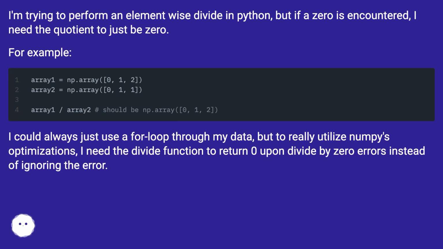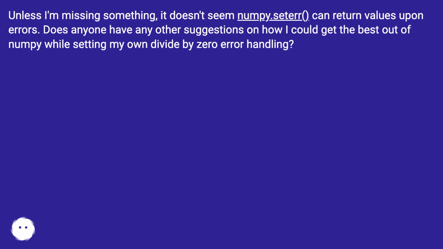I could always just use a for loop through my data, but to really utilize numpy's optimizations, I need the divide function to return 0 upon divide by 0 errors instead of ignoring the error. Unless I'm missing something, it doesn't seem numpy.seterr can return values upon errors. Does anyone have any other suggestions on how I could get the best out of numpy while setting my own divide by 0 error handling?